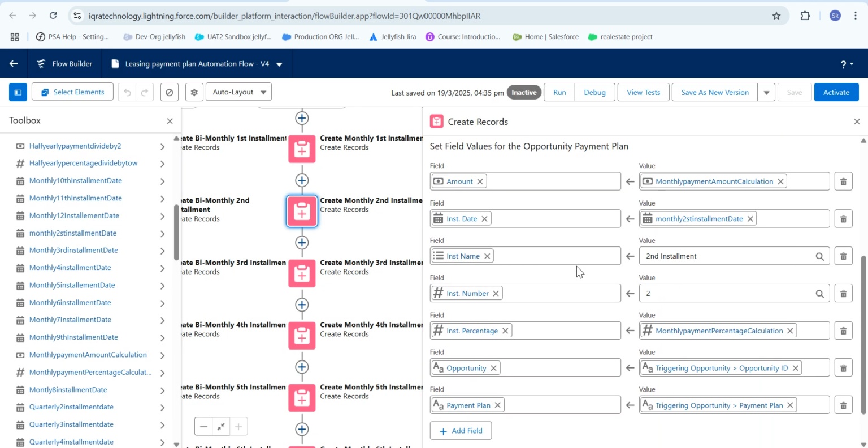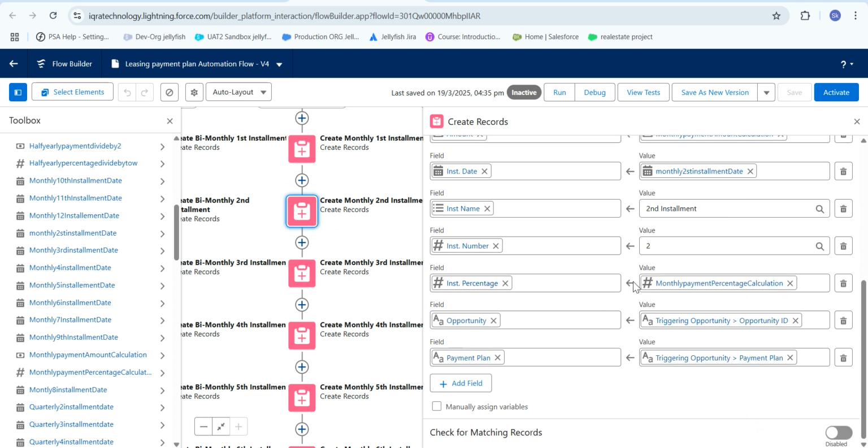And installment number 2, the second installment, as we know we have already created one, so this is the second installment. Installment percentage, same variable we are using here: monthly payment plan calculation, 100 divided by 12. Opportunity ID we are storing in opportunity, payment plan ID we are storing in payment plan.